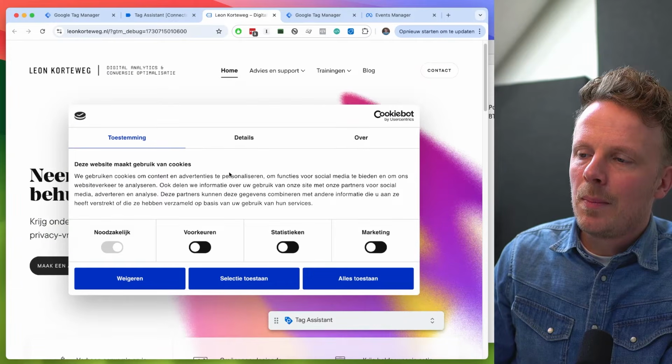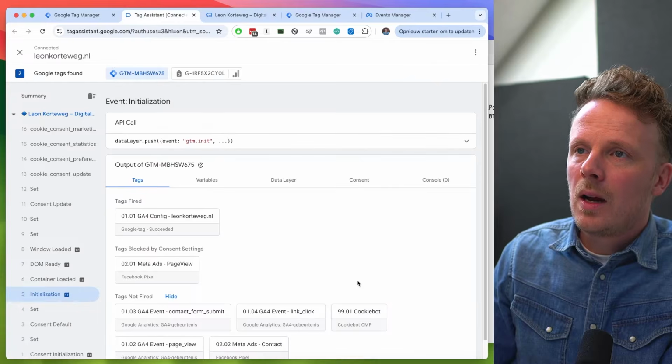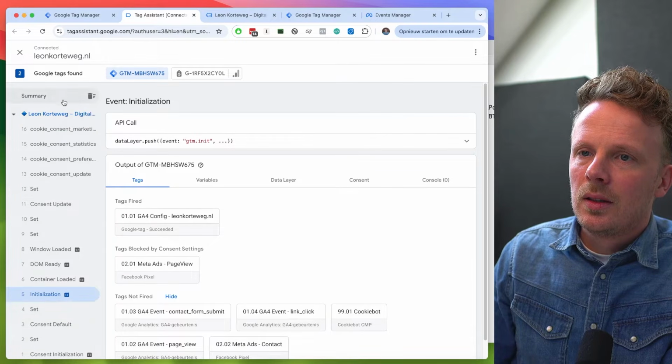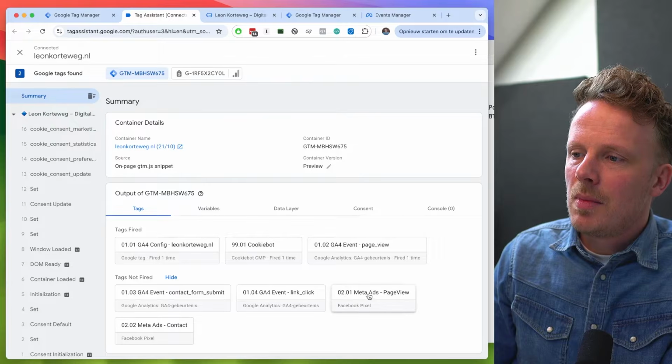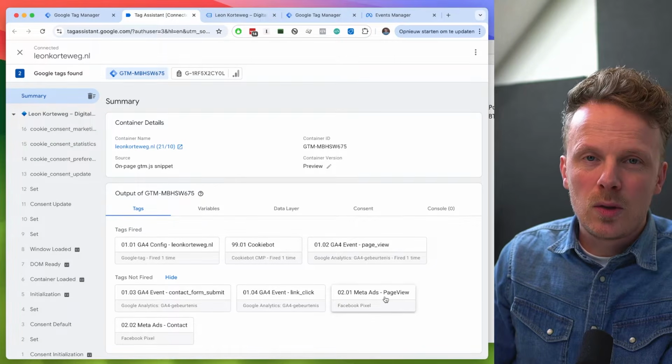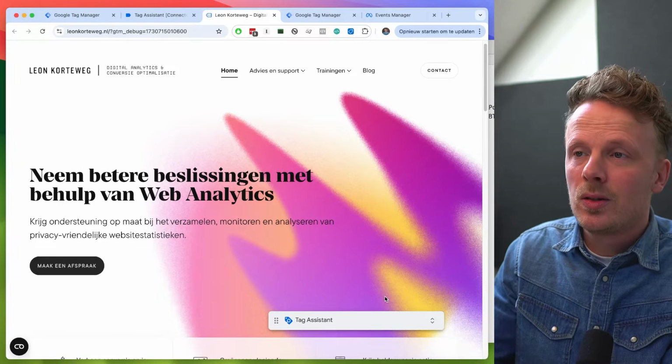Well, let's see what happens if I allow cookies. So I'm going to click allow all. And now in tag assistant, under summary, what's happening? So here I still see my meta ads page view tag that it's not fired. And that is because I'm still on the first page load.